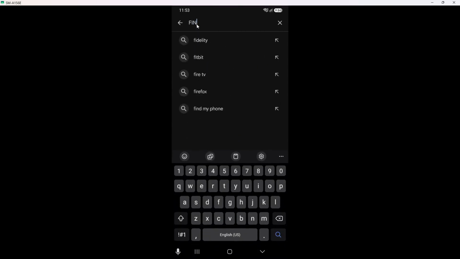Tap the search bar and it will become active, allowing you to type. Take your time to ensure you type correctly, as this will help you find the app quickly. Properly entering the name is essential to avoid confusion with similar apps. Once you are ready, start typing. Now type Fing into the search bar.